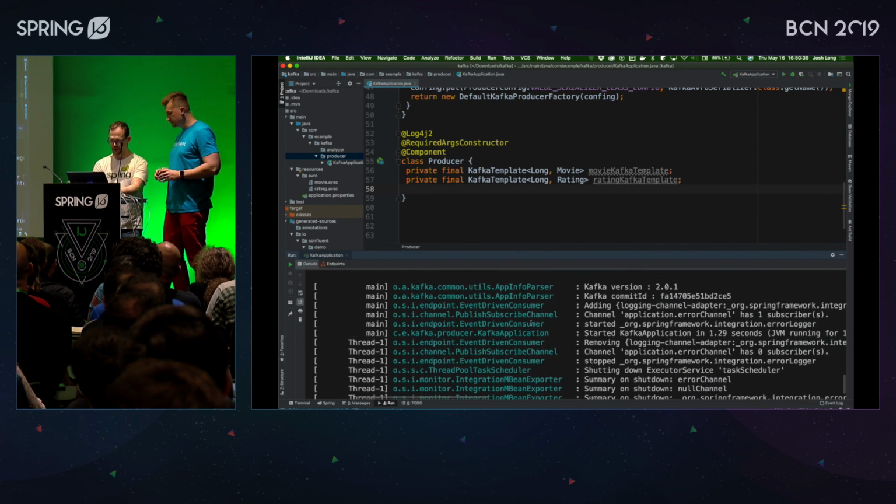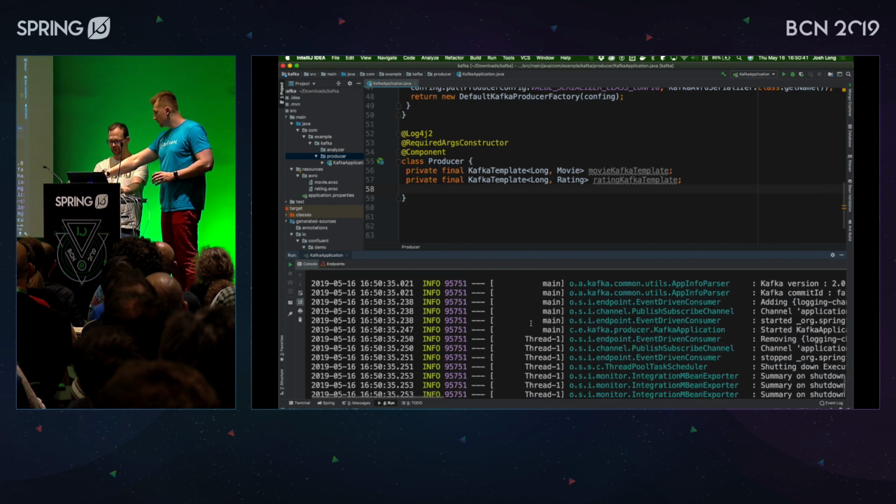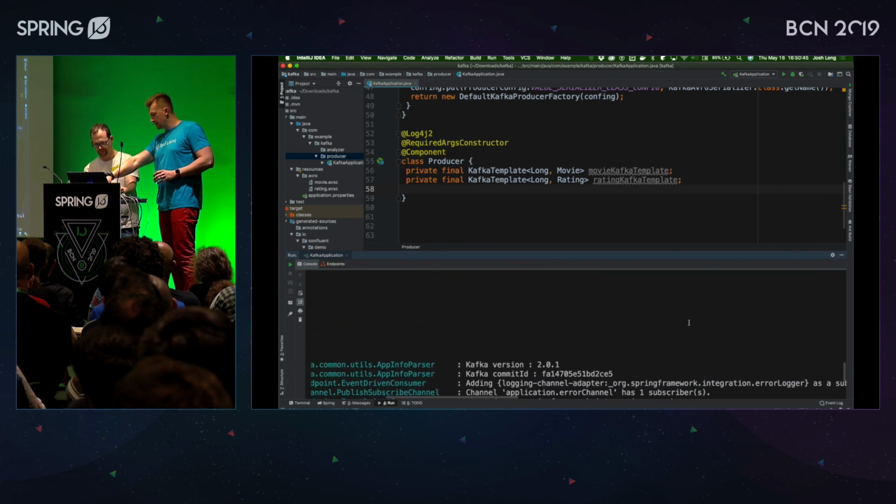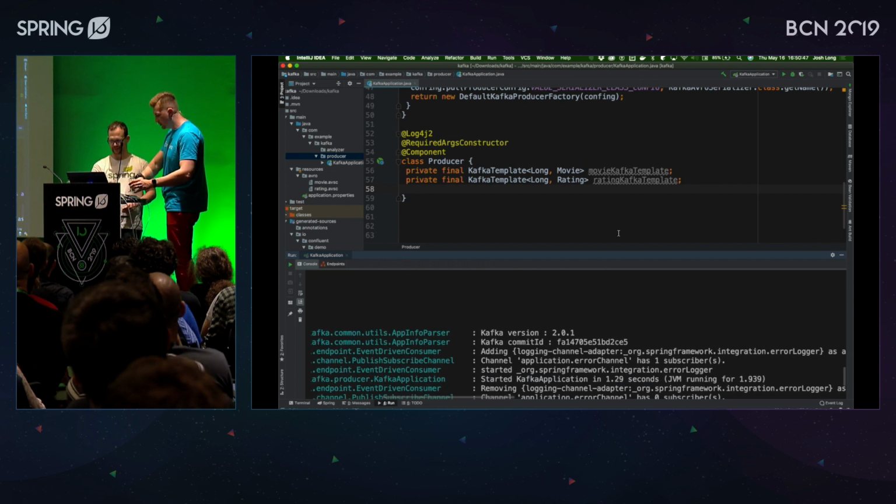So, okay, it didn't barf. See, it didn't barf. Yeah. Scroll up and down. You see, this is the Kafka version. So we're on the right track.